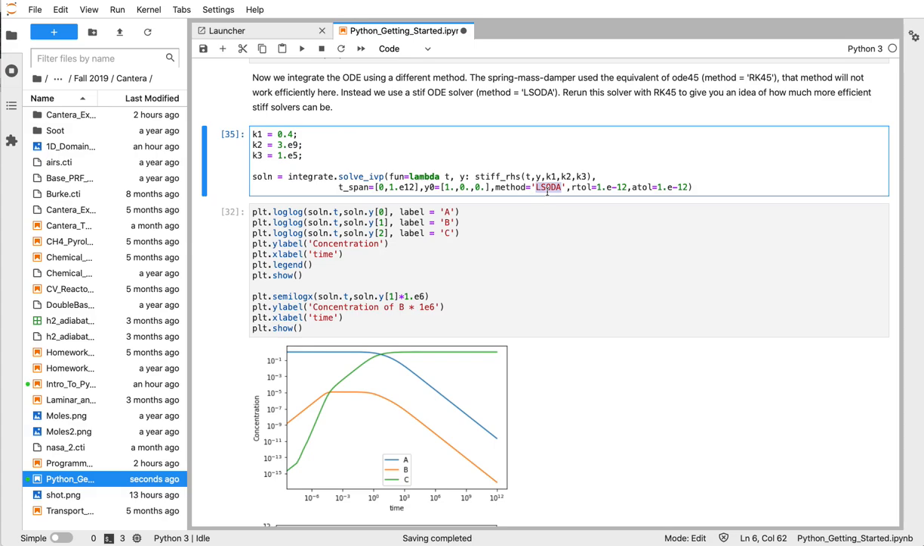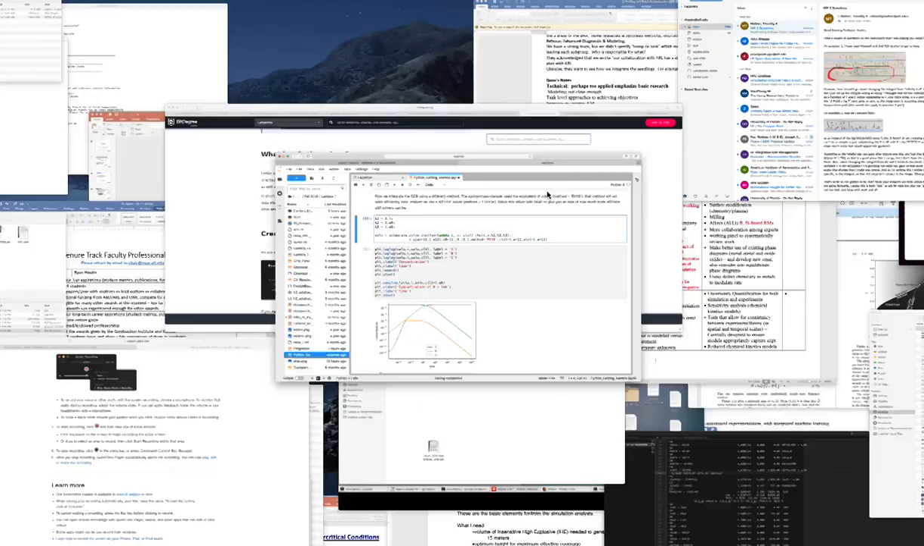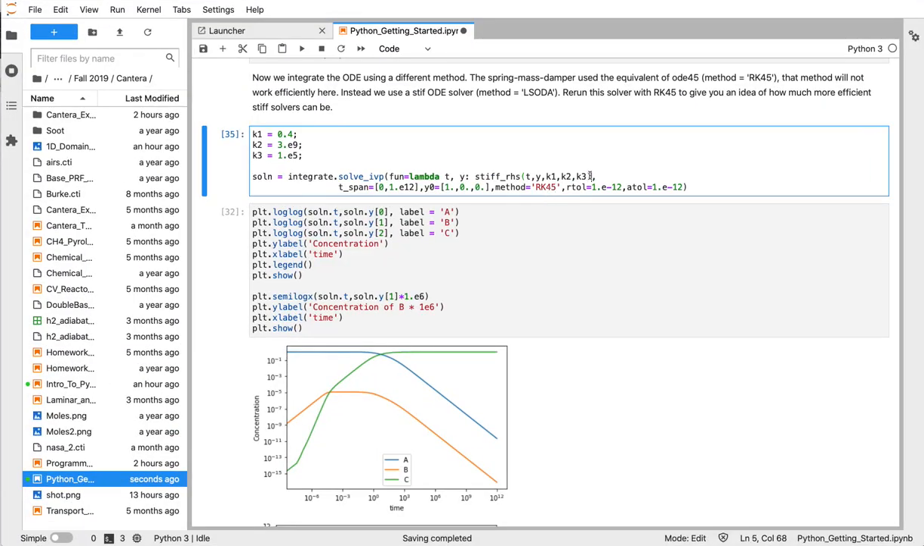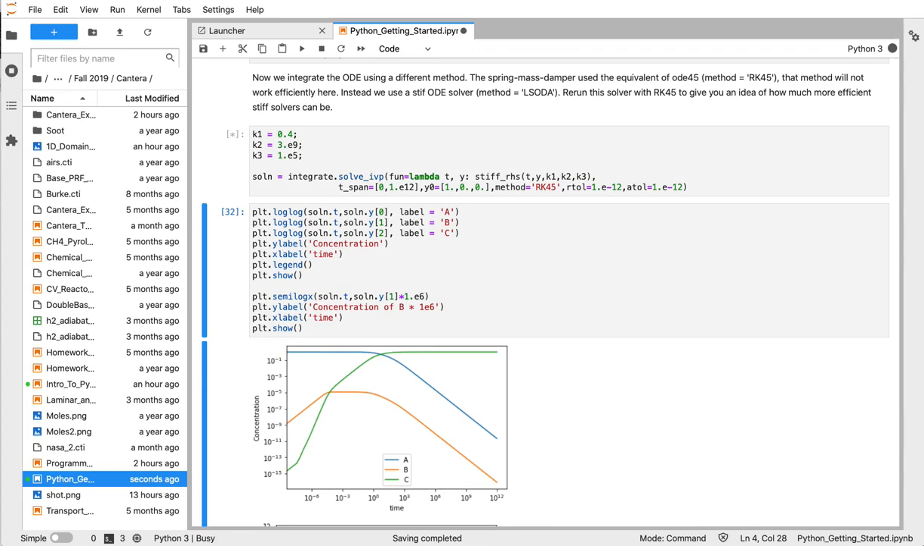If I change it to RK45, which is equivalent to ODE45 in Matlab, notice that it's not done yet, and it's still not done, and it's still not done, and in fact I've run out of patience after a half hour. If you're using Jupyter Lab and you want to stop the execution of a cell because it's taking too long, you can click on the star and then push I twice.